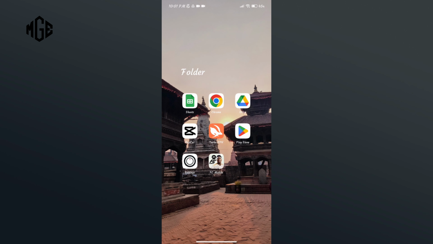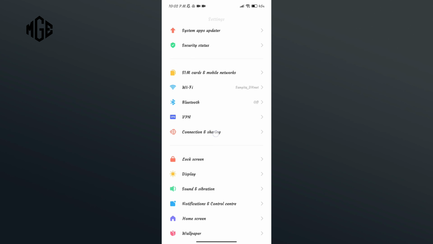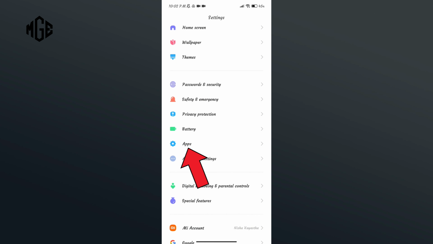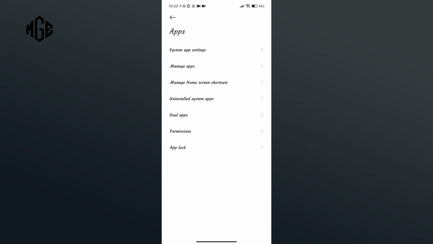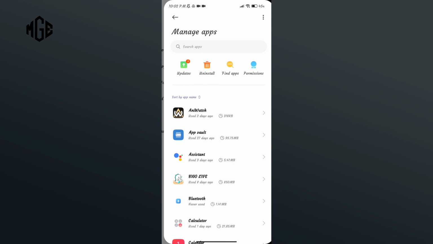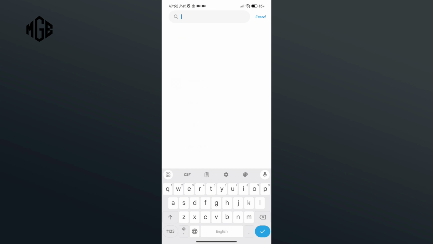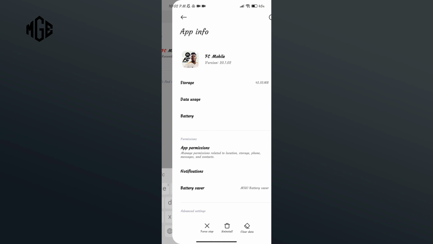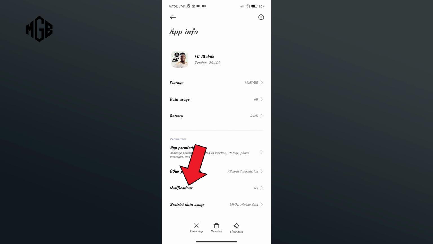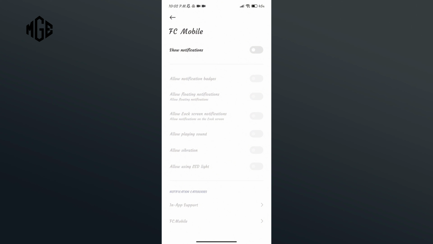First of all, open Settings application. Now scroll down your screen and go to Apps option. Tap on Manage Apps. Now in the search bar, type in FC Mobile. Go to Notifications option. Now in order to turn on the notifications, you'll just have to tap on the button of Show Notifications. So that is how you can turn on notifications of FIFA game.